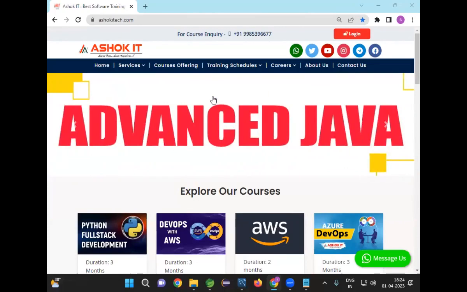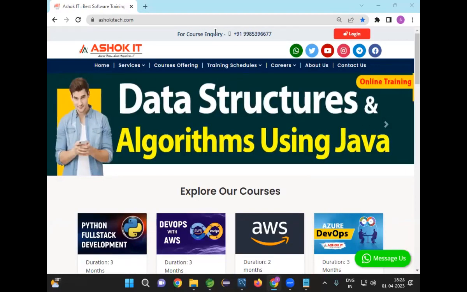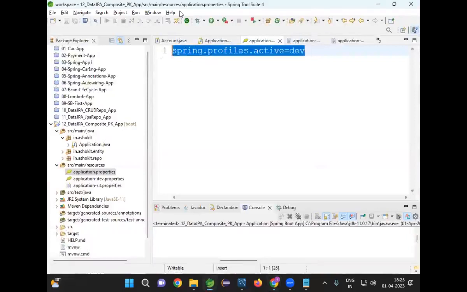By using the profile annotation also, we can specify which profile we want to enable. That is a programmatic approach. If you don't want to use the programmatic approach, you can activate the profile like this. Okay. Right.